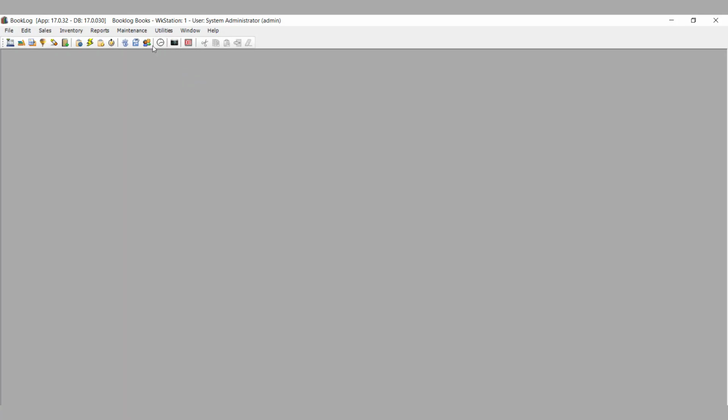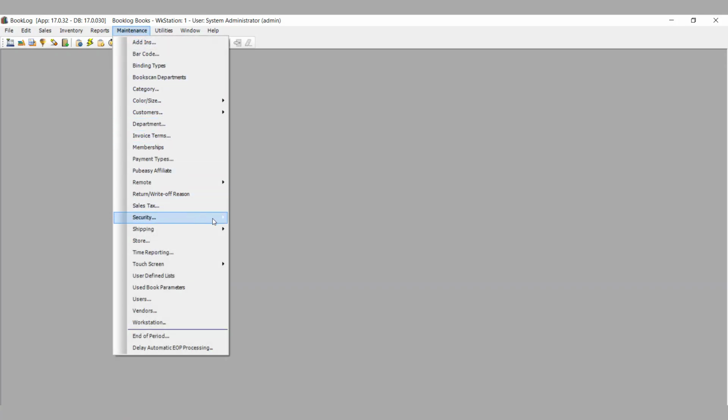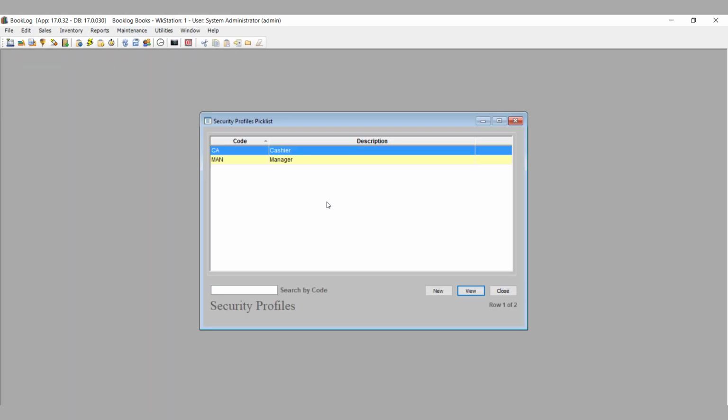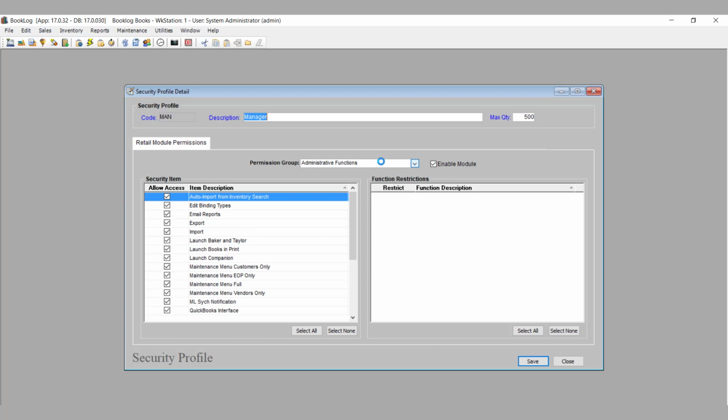Go to your Maintenance menu, click Security, and then Profiles. You'll need to look over each of the profiles in your system to be sure that you and your staff have access to what they need after this update. Start with your own profile. Any function in the window on the left, which is labeled Security Item, needs to be checked to give you and other users with this profile access to it. Anything that isn't checked is something you don't have access to. Put a check next to it to give yourself that access.